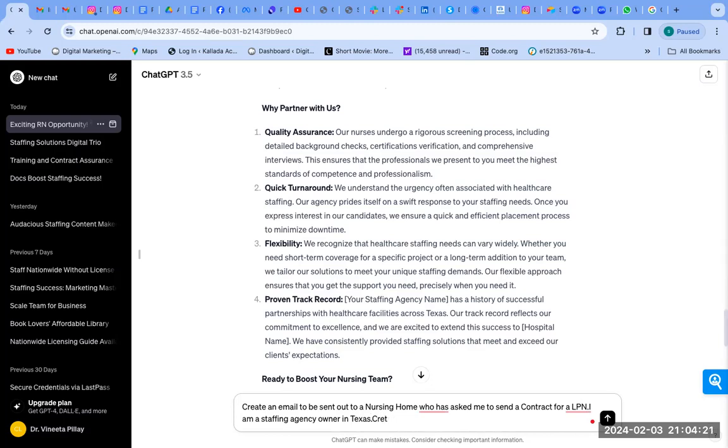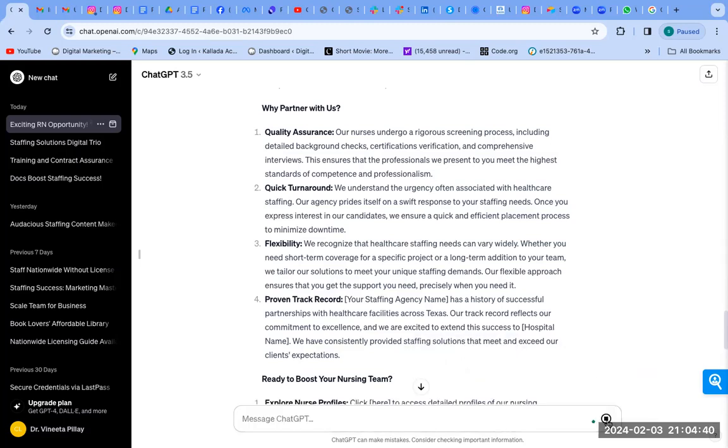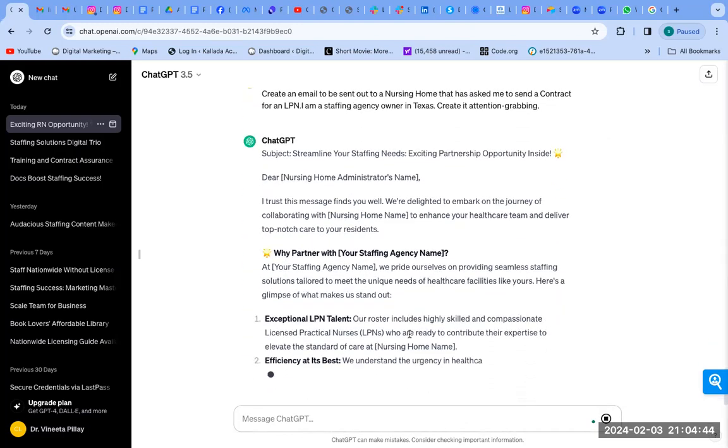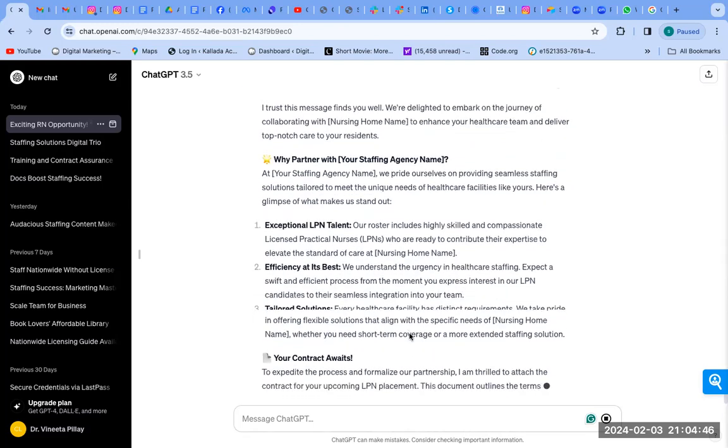Create it attention grabbing. Very important. Otherwise it will give you a plain email. You always have to put this in your prompts: create it attention grabbing. It has to grab the attention of the coordinators before you send them an email. And I'm going to click on enter, and it now gives me the entire content of how a contract has to be sent out as well.